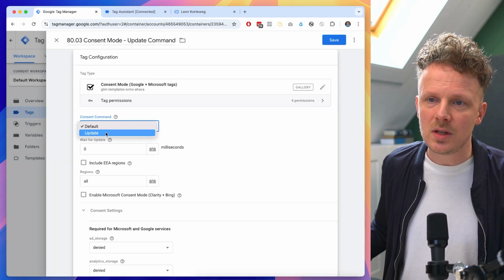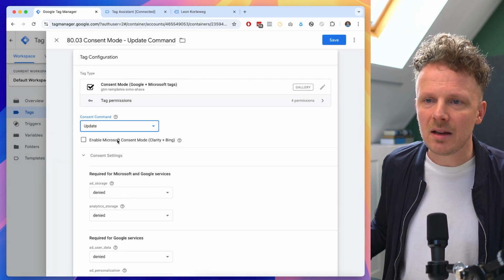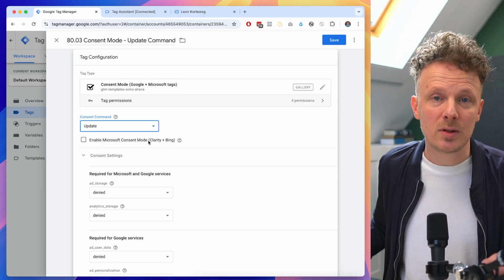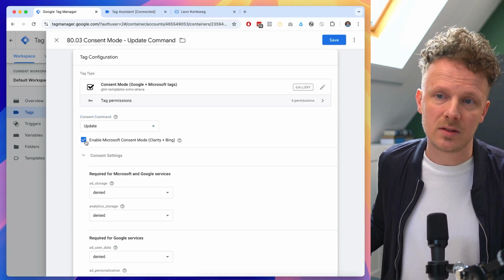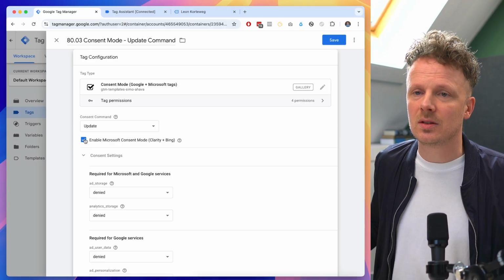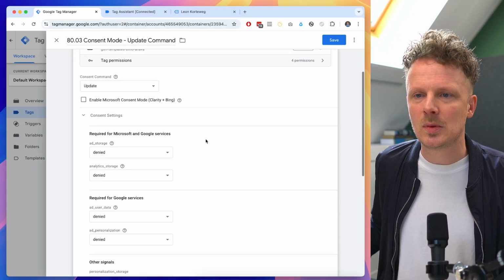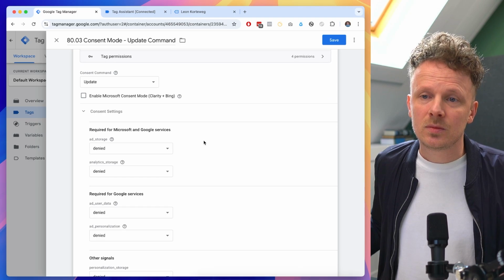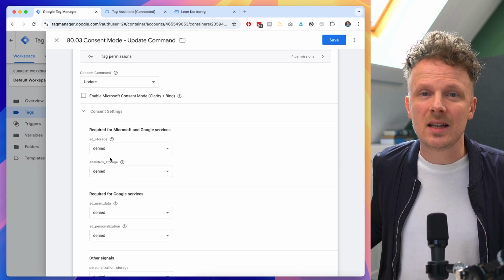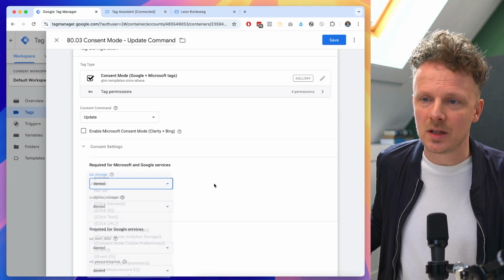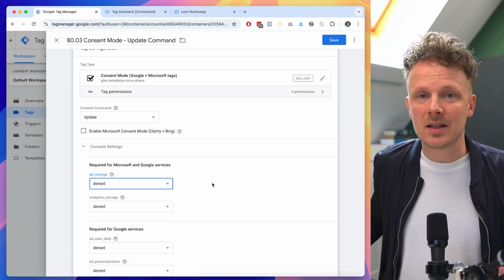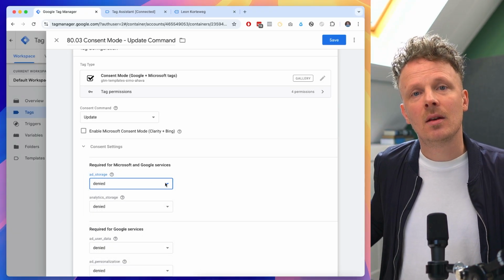This time we're going to choose the update command. And again, if you're using Microsoft Consent Mode, or if you're using Microsoft Clarity for analytics or Bing Ads, Microsoft Ads, you can check this box. I don't use that currently, so I'm going to keep this disabled. This time we're going to pull in the settings from our user dynamically. So we're not going to set this to granted or denied statically, but we're making this dynamic. So we're pulling this in from our cookie banner.